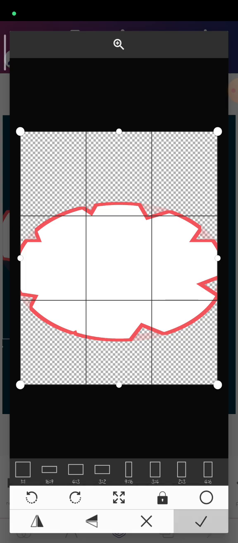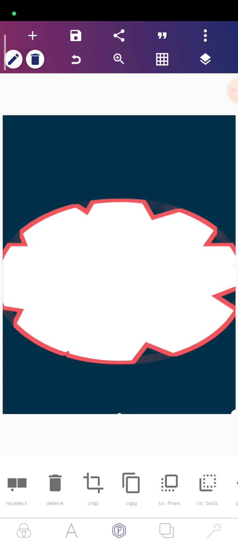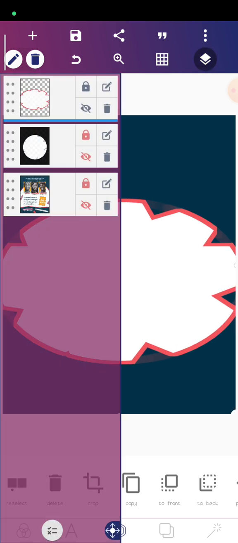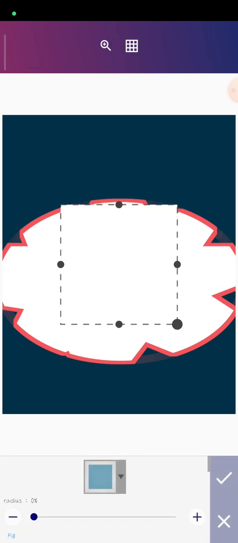Now, actually, I created this with Pixellab, so I'll be making use of this. Then afterwards I will import something else. I'll start creating my shapes and other things I need on the design. Now let's get started.